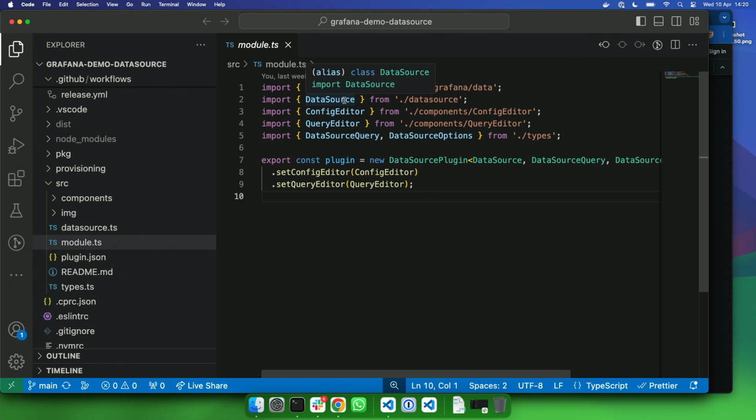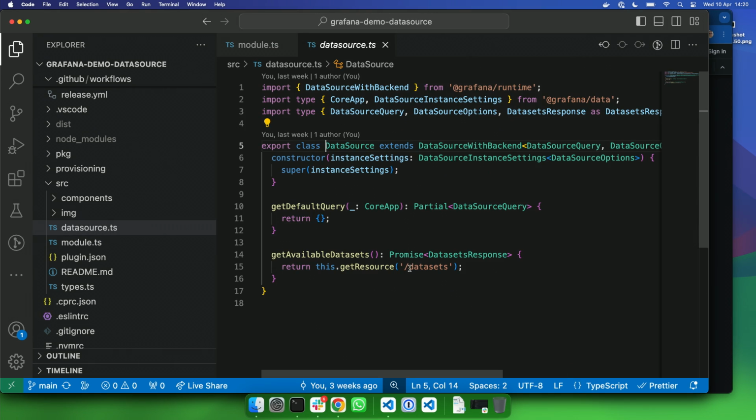So let's quickly jump into the data source. Since I created a data source with a backend, I am extending the data source with the backend, which will basically give me everything for free. I don't need to implement any logic to connect to the backend. It will be provided for me. All I need to implement is a function which returns a default query that will be used in the query editor. I have also added a get available datasets function. This is optional, and I'm going to go into detail about it a bit later.